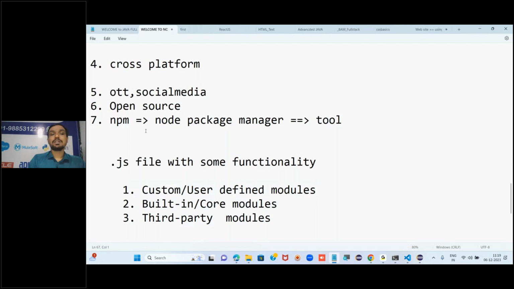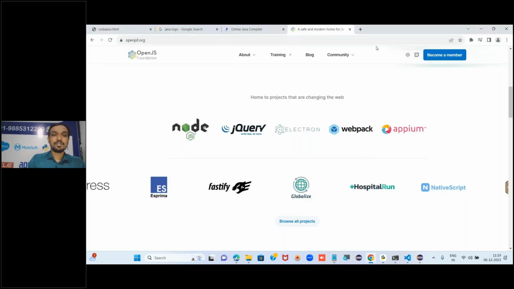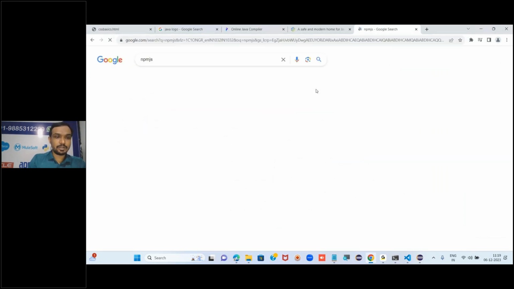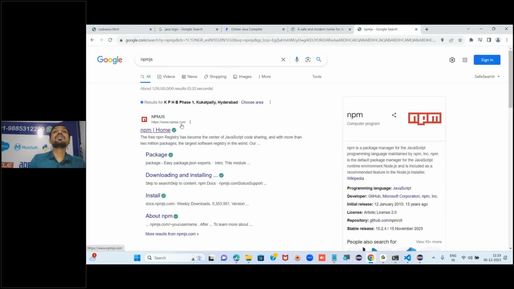npm has one official website, npmjs.org or something. They recently changed, I think so. npmjs.org was there actually, npmjs.com. They recently changed it to npmjs.com. Whatever it is, you can write. Yeah, what it's saying: it's a package manager for the JavaScript programming language maintained by npm Incorporation. npm is the default package manager for the JavaScript runtime environment Node.js, and it is included as a recommended feature in the Node.js install. That's why, when we install Node.js, npm also comes.